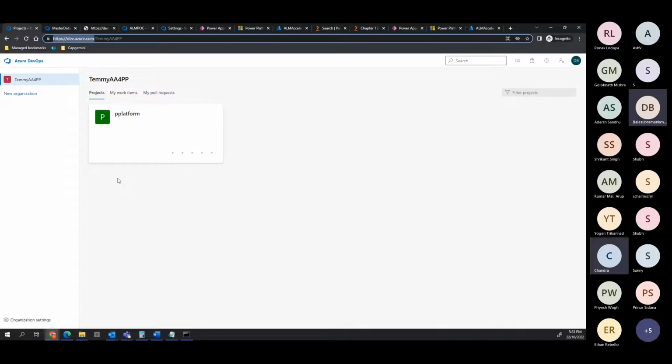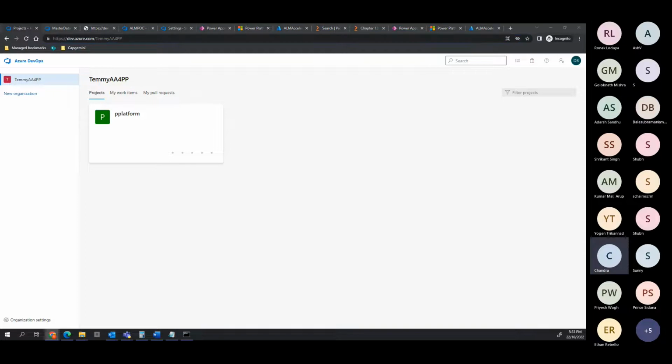Navigate to dev.azure.com. Once you navigate there, it will ask you to create your own project. Fill in your project details and choose whatever visibility you want, public, private, or however you want. Keep the details and create the project. I'll give 2 to 3 minutes so you can create that.